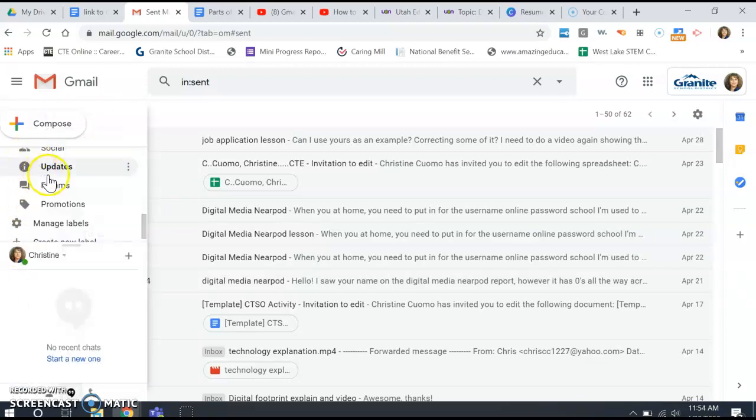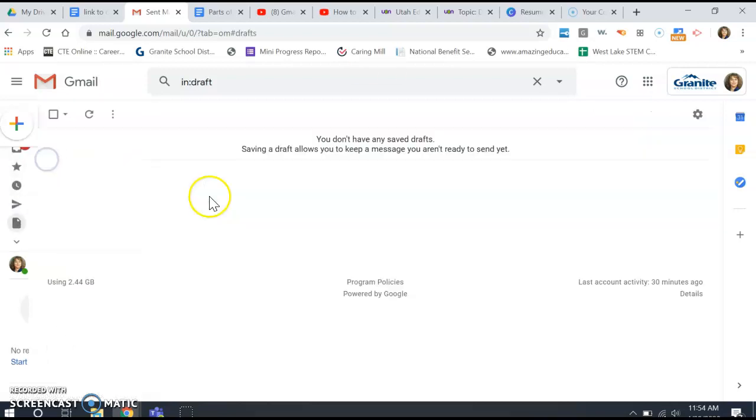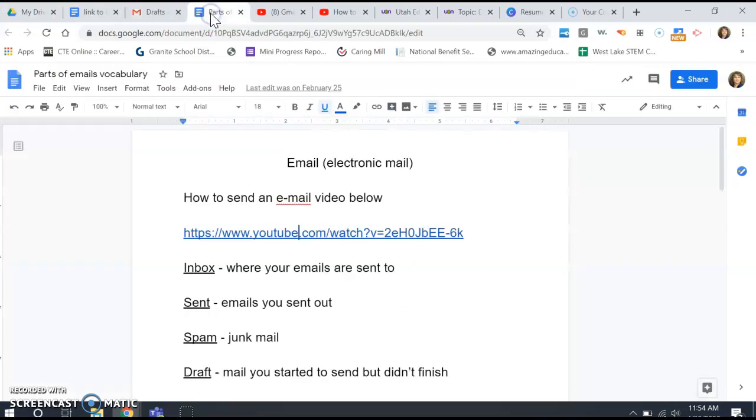The draft folder means that you have to go back into the draft folder and you need to send it. So here's a draft folder, but there's nothing in it. But if there was, then you would click on it and then finish and then send the email. That's what a draft email is.